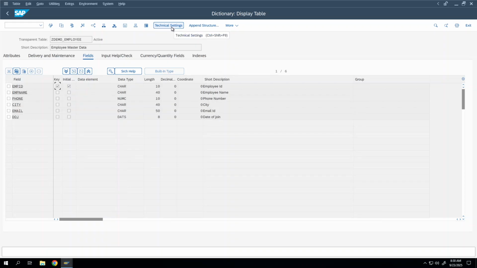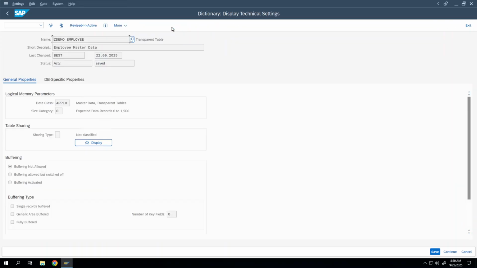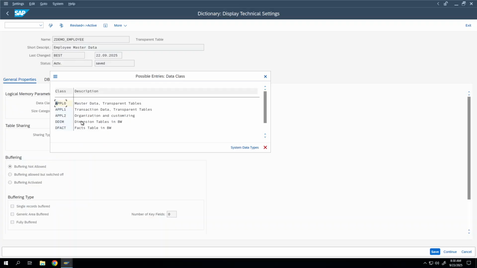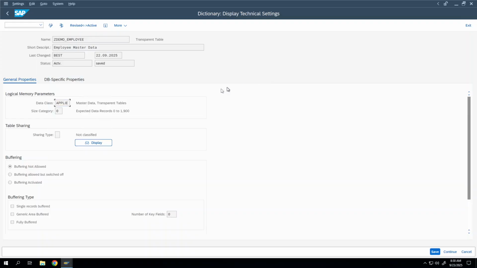Now, what is the other important option? Technical settings. We need to maintain the technical settings of the table. Why do we need to maintain them? Here we need to maintain what type of data we are creating in the table. Is it master data or transactional data? There are other types, like customizing and some system data, right? But mostly for our business tables, we select either master data or transactional data.